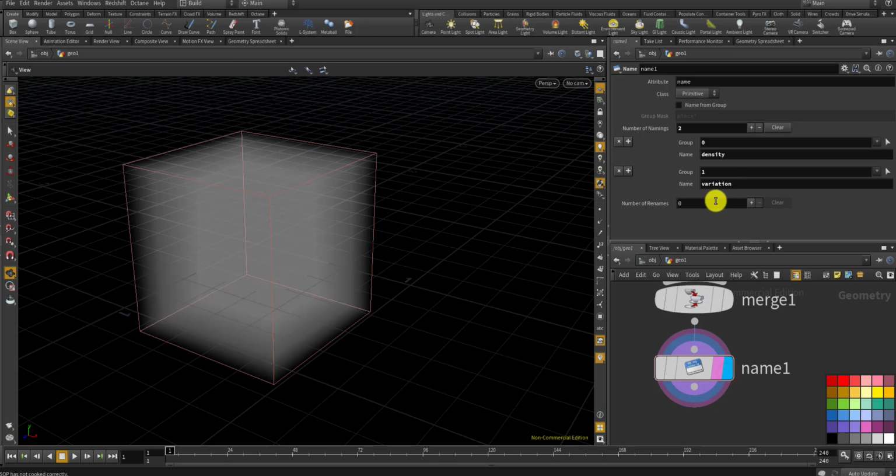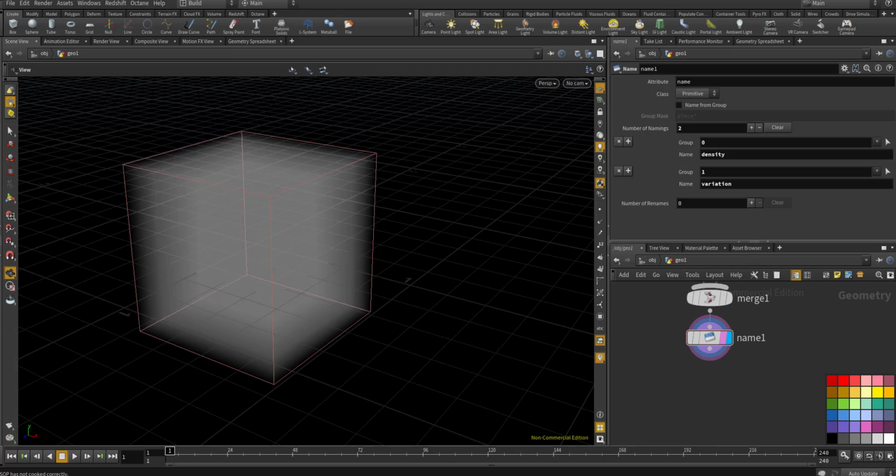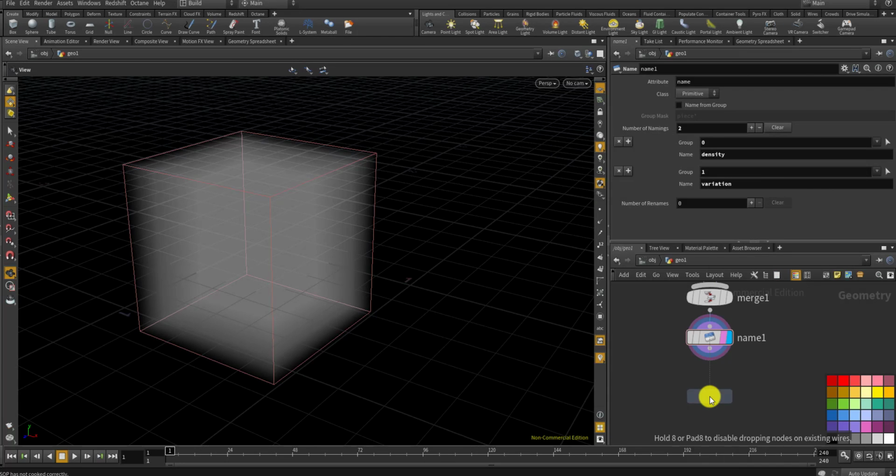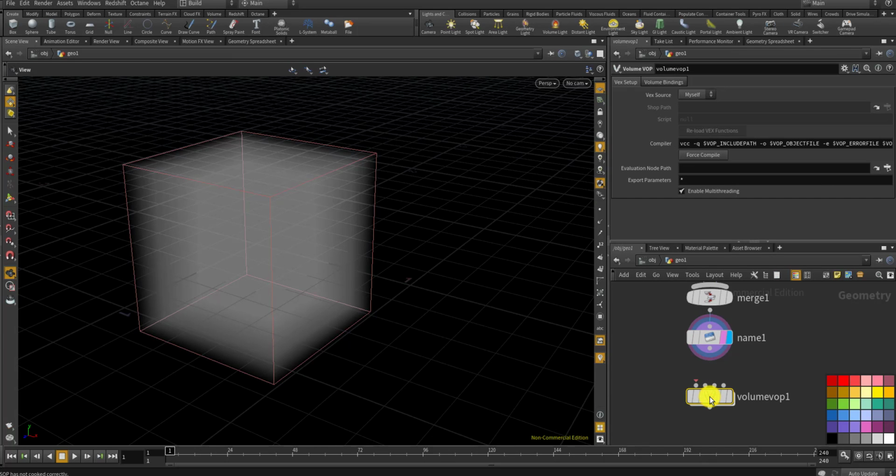I think I cannot use ID because ID is already taken for some purpose, so I'll just name it variation. Now at this point I will use a volume VOP. First thing I want to do is to actually make a Voronoi fractures using volume VOP.